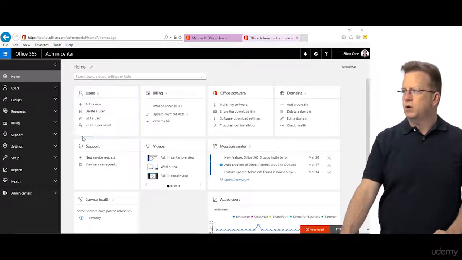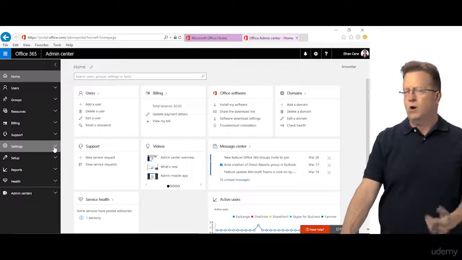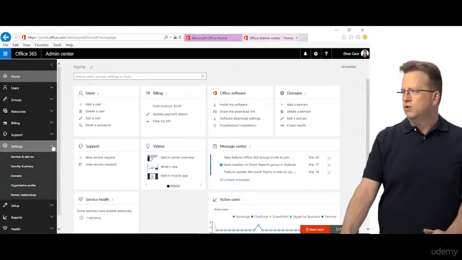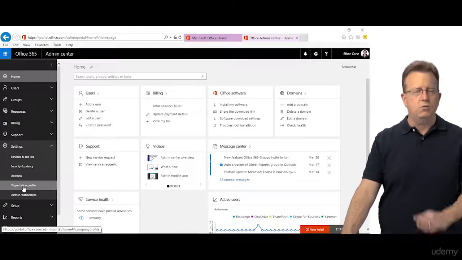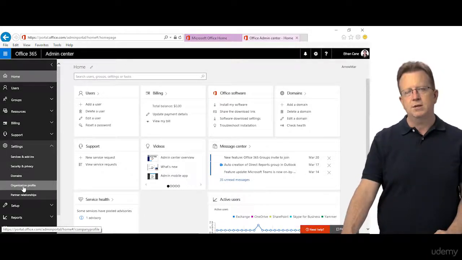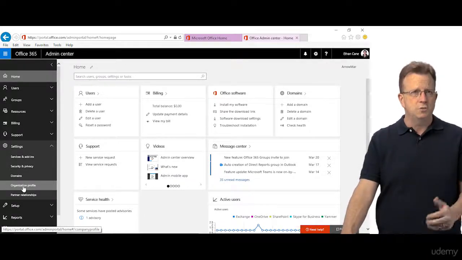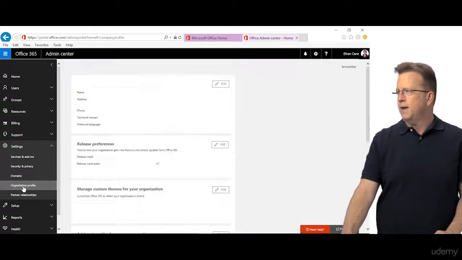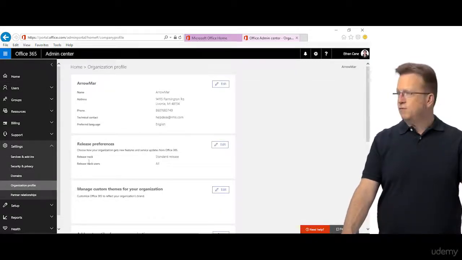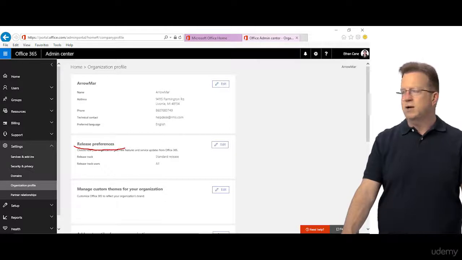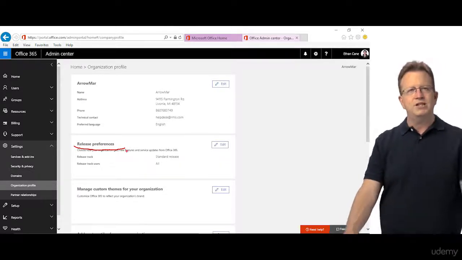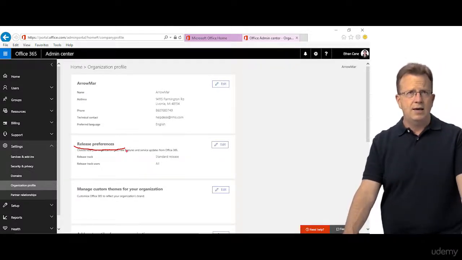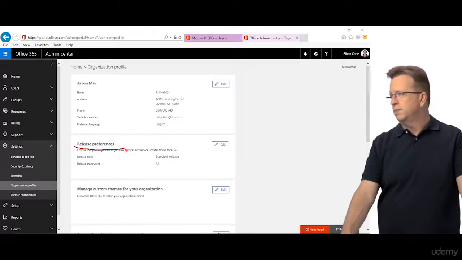We'll actually go into what's called our settings icon here in the admin portal. I'll scroll down in that environment and I'm going to look on our organizational profile because we're trying to make some decisions about what's going to be pushed out for our company in terms of updates. We'll click on that. And then what you have is your release preferences right here. We have the ability to make a decision for our organization as to the releases that we actually want. Let's go ahead and edit that real quick.